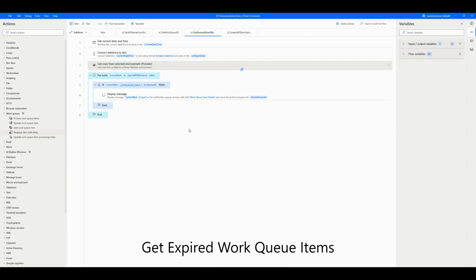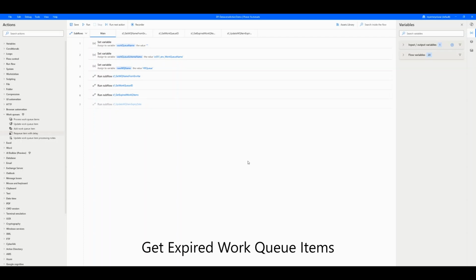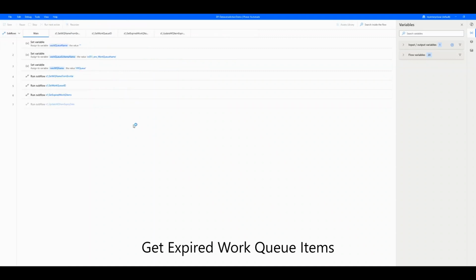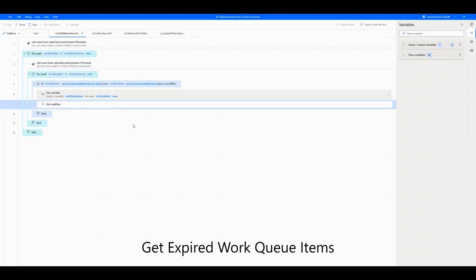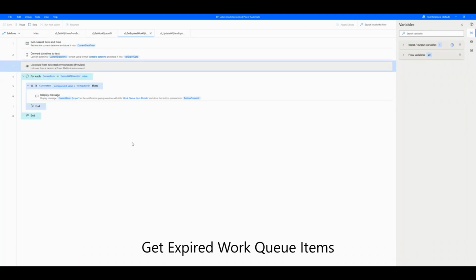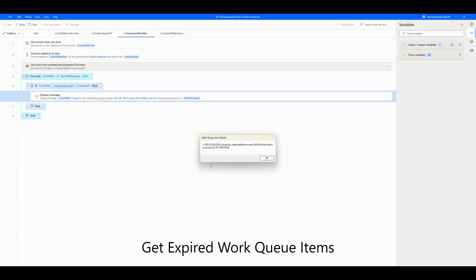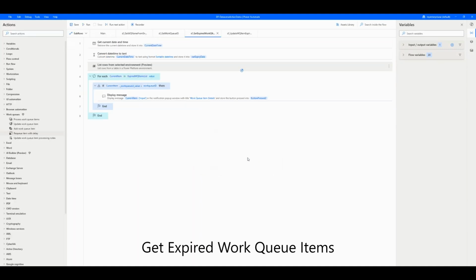All right, so let's take a look to see how this desktop flow runs. Here is the desktop flow that I have created to fetch the expired work items. Let's run this to see how we can extract the expired work queue items from the work queue. It was able to fetch one work item, and that was it.